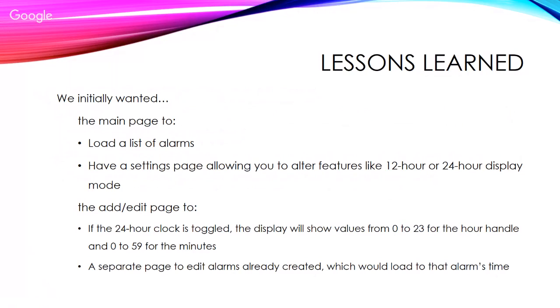And in the edit page as well, to be able to use the same toggle of being able to switch between the 12-hour and the military 24-hour time for the user, and to have a separate page to edit the alarms already created so that we can see what alarm is going to go off first when loaded.